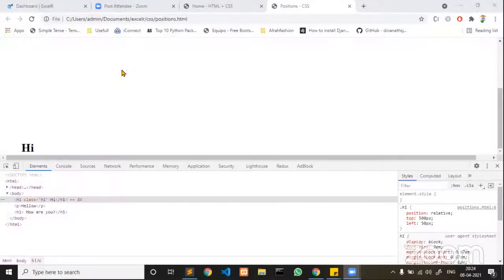adding a scroll bar. Vertically is okay, but adding a scroll bar horizontally is not okay. So that's why, being a developer, make sure that you check whether the scroll bar is added vertically or horizontally. That is also something we must check. Next, position relative is over.